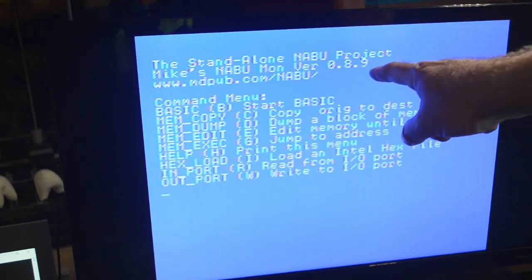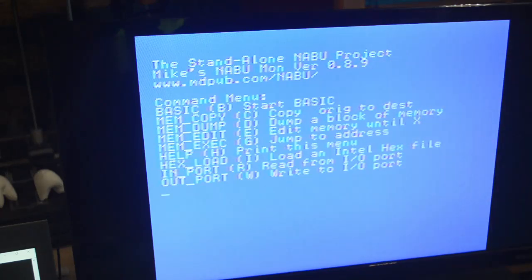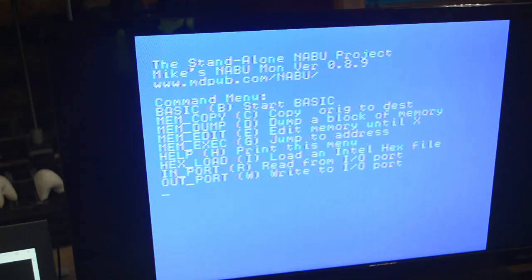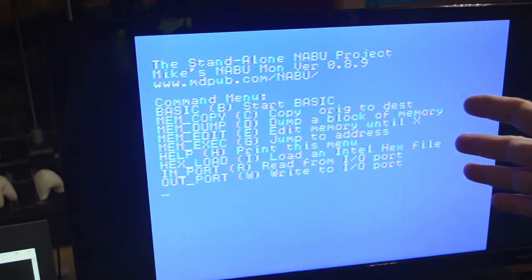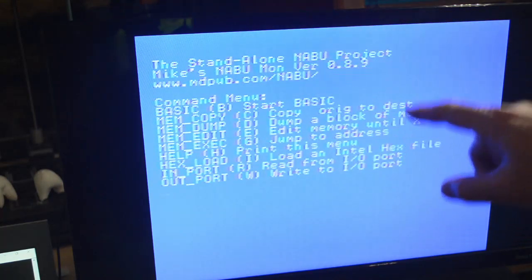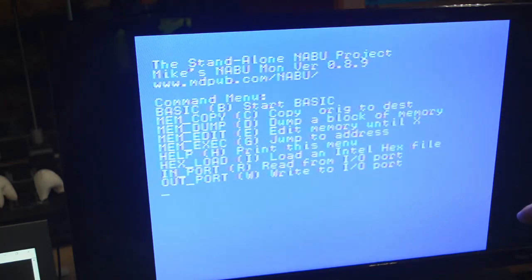I will update that and maybe make a couple of other minor changes to the firmware before it goes onto my blog here at mdpub.com/nabu/ to make it available to the public. This code does require the modification to the NABU, okay? At the very least, if you're going to want to run this monitor, you're going to have to do the 4K to 8K conversion, okay?